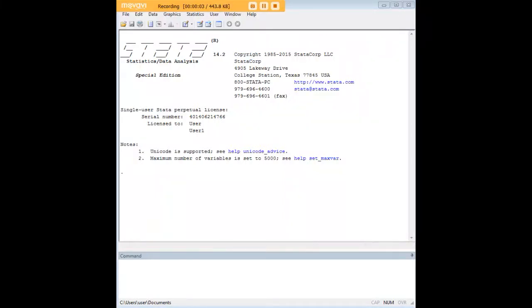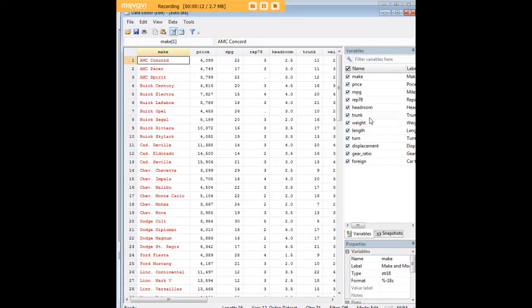Hi there, and welcome to 272analytics.com's tutorial on how to use the separate function in Stata. In order to do so, let's go ahead and load the auto data set that comes pre-built in Stata.